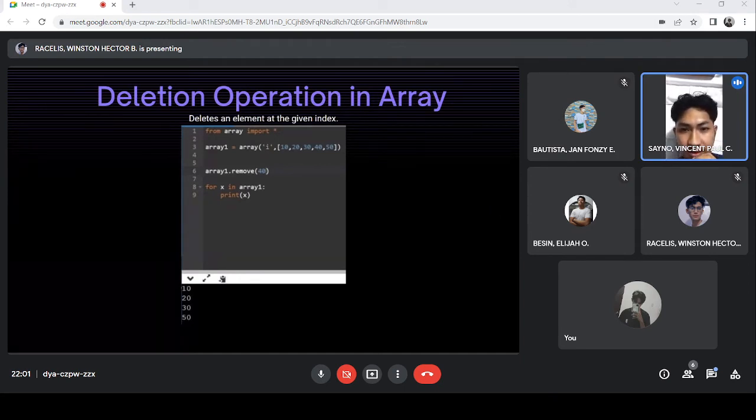Deletion operation in array deletes an element at the given index. It refers to removing an exacting element from the array and reorganizing all elements of an array. Here, we remove a data element at the middle of the array using the Python inbuilt remove method. When we compile and execute this program, it produces the following result, which shows the element is removed from the array.